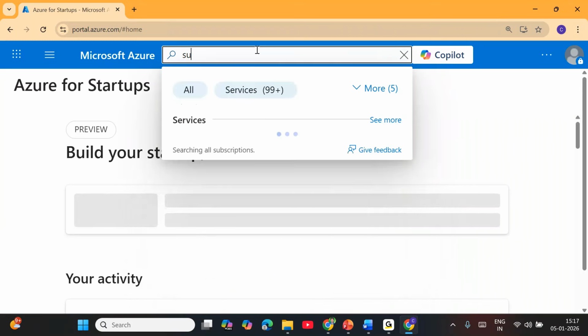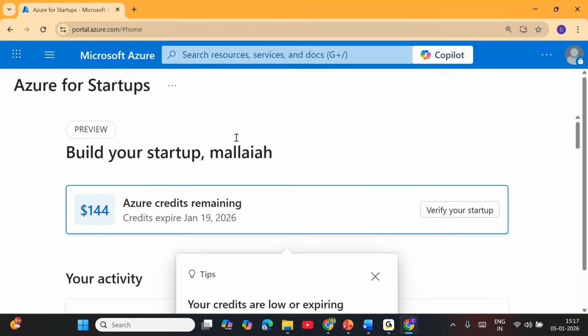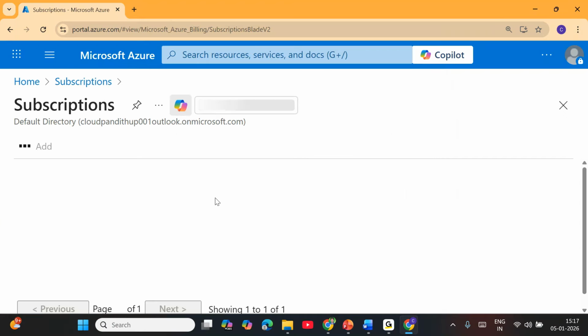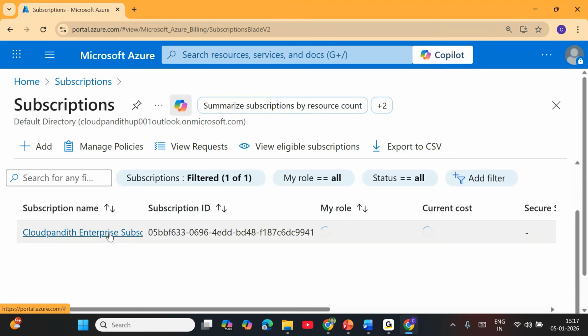Here you can see subscriptions. If you go to subscriptions, you can see the Cloudpandith enterprise subscription I have. I was just using this subscription, and you can see this month's charges are 1375 rupees. That's how you can have your own subscription.